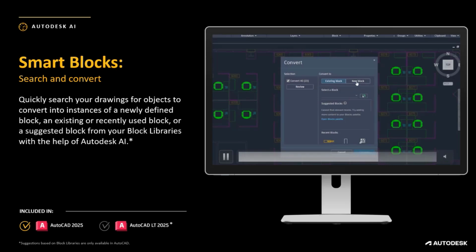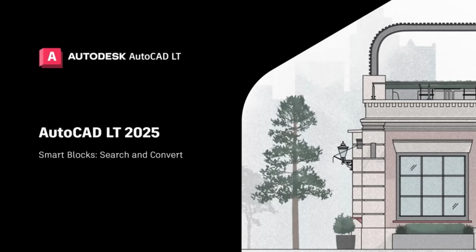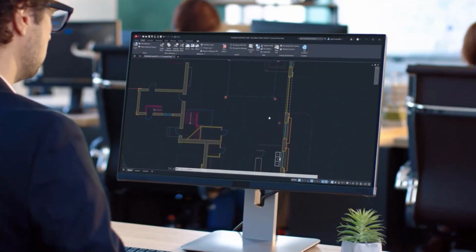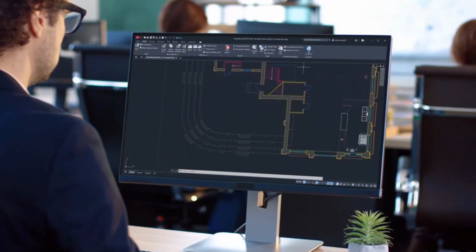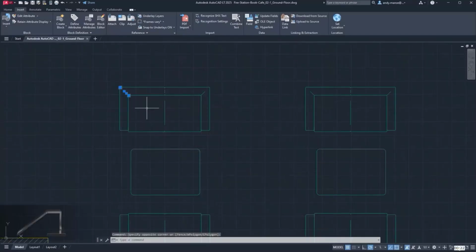It quickly searches your drawing for objects to convert into a new block. Let's explain from here. This is also available in the full version and also in LT. So for example, you have one drawing. In this drawing, I am creating something.